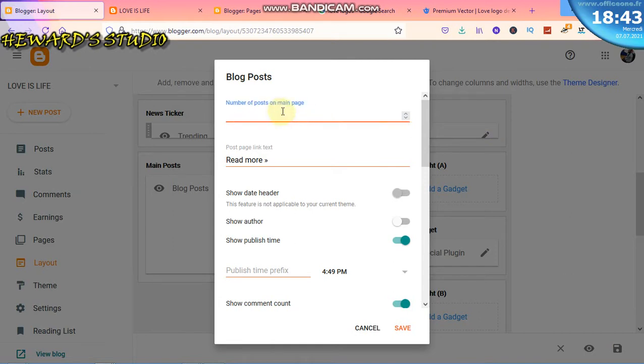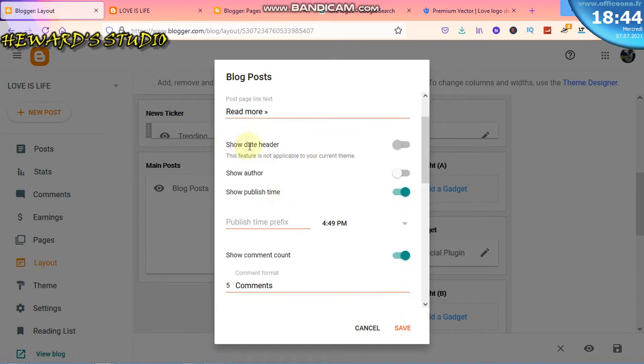So the number of posts on the main page was 7, but let's make it 10. Then we are going to use the read more link text. It's good. Show date header. This feature is not applicable to your current theme. Okay, it's because we are using the free theme, else it should display.